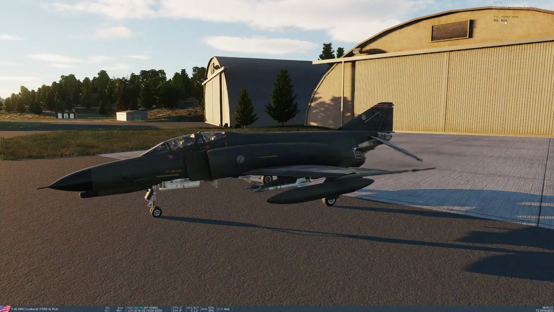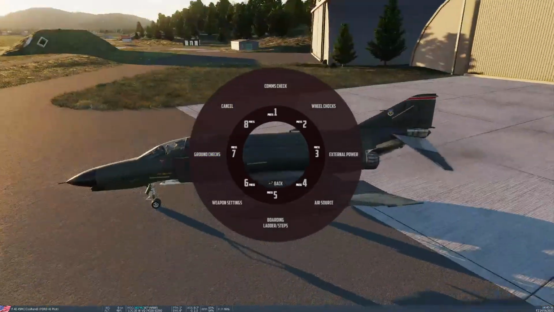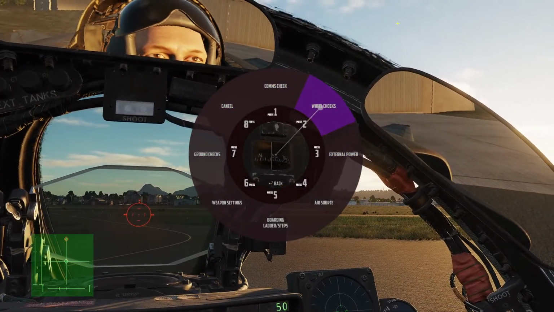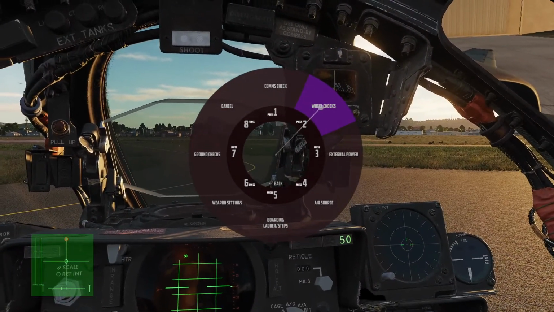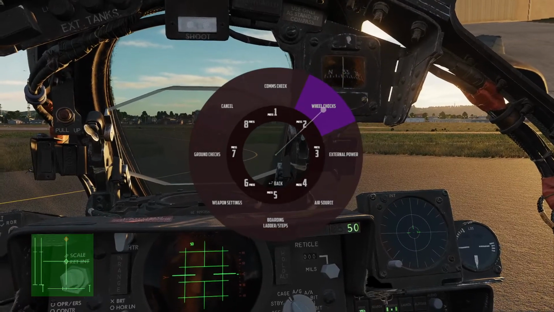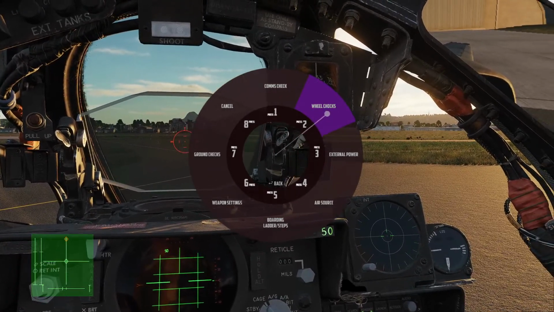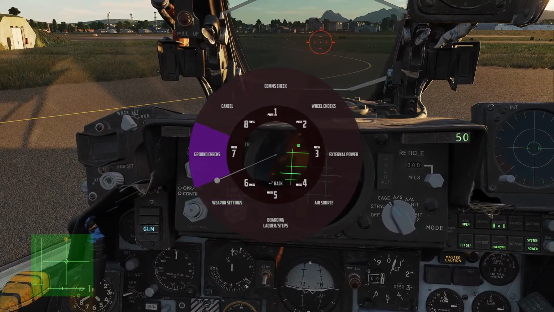So let's see with the radio commands. Can I ask the ground crew to put wheel chocks on this? Crew chief menu. Wheel chocks. And let's do it from there. No can do, sir. Oh, you can't? Okay. Why not? No can do, boss.